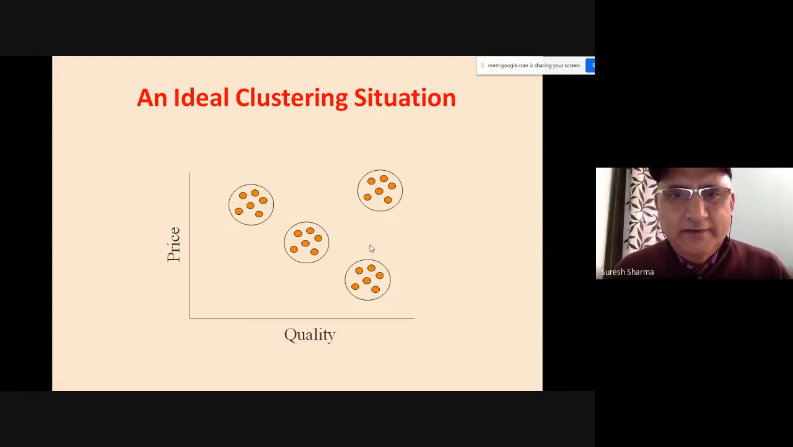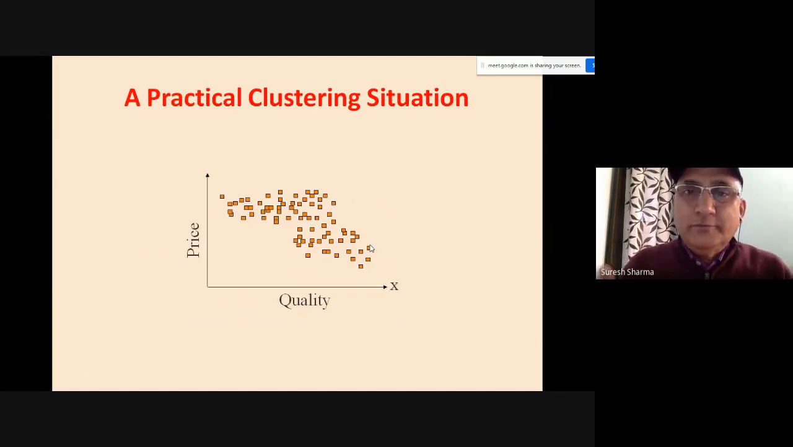Very easily. But the real life situation is something different. Look at the practical situation. This is a practical clustering situation, right? Today we will make clusters out of such type of data.